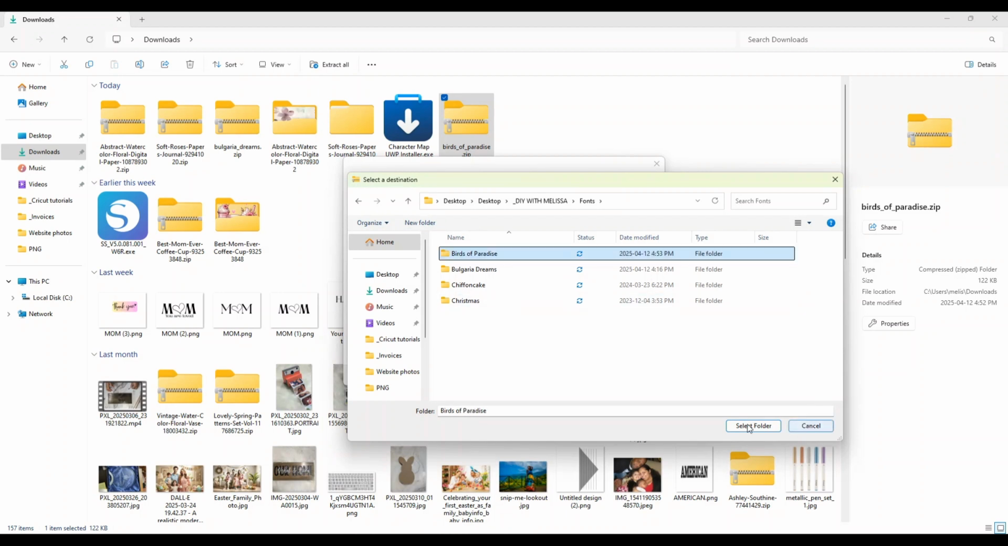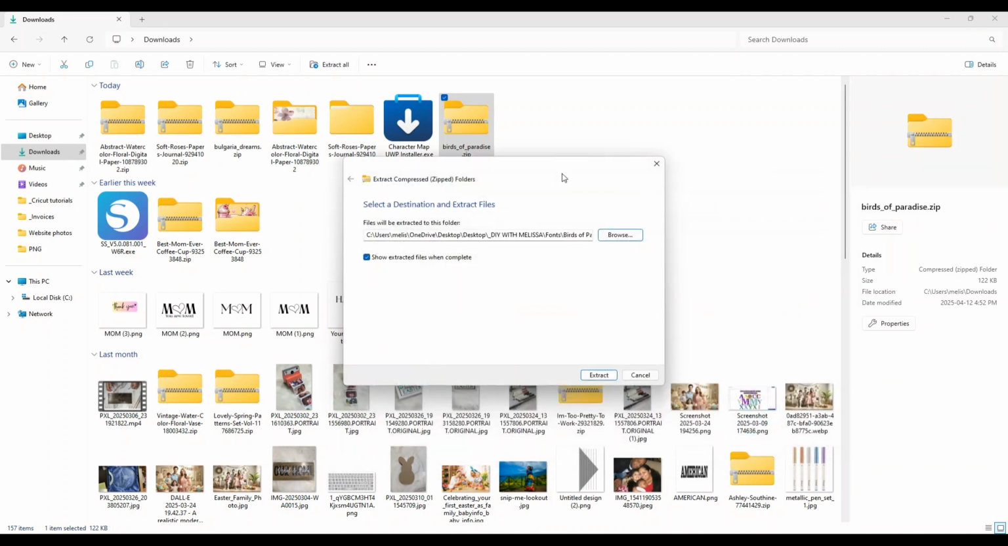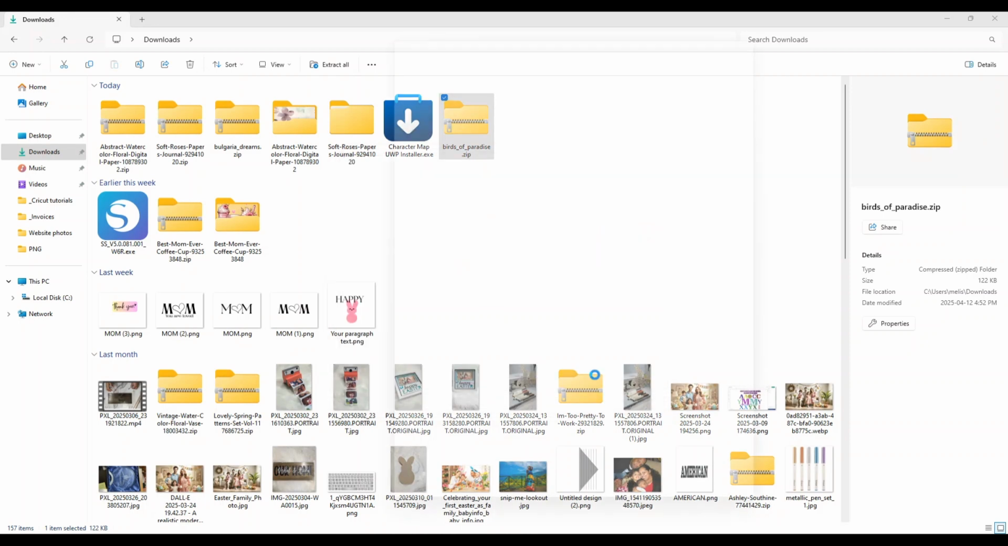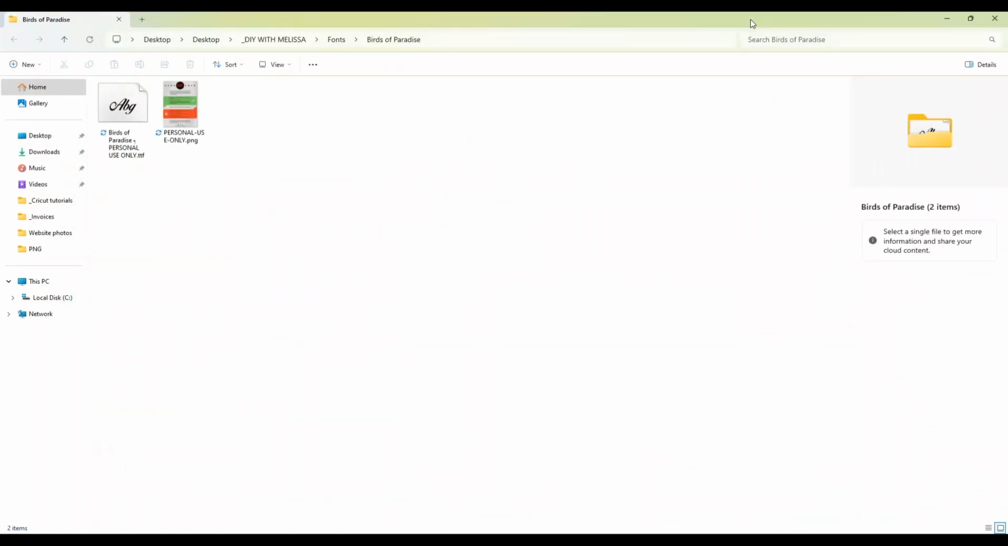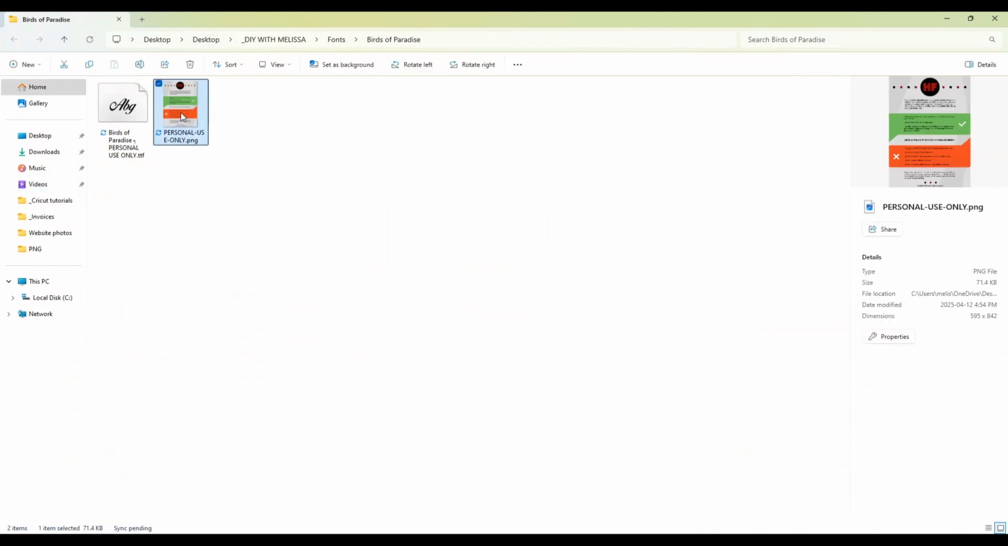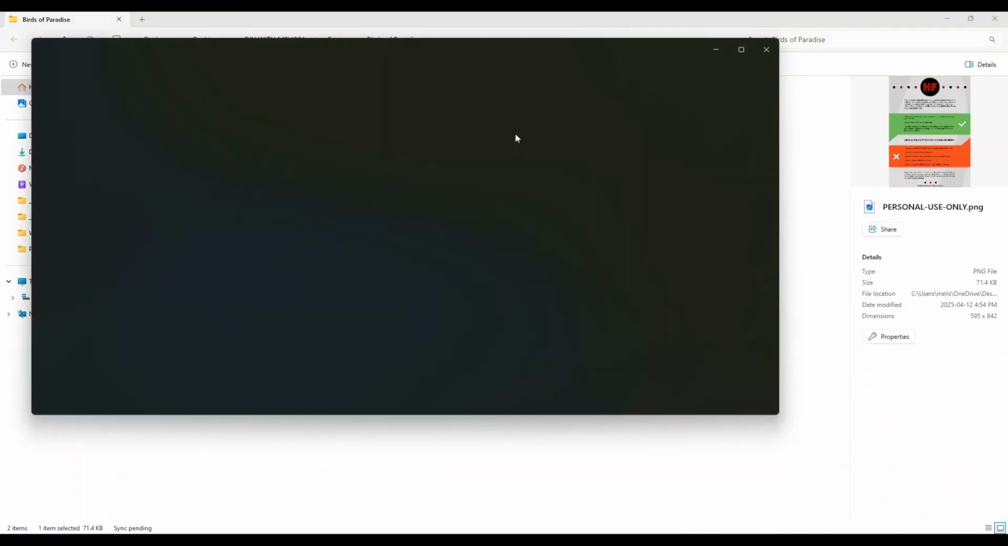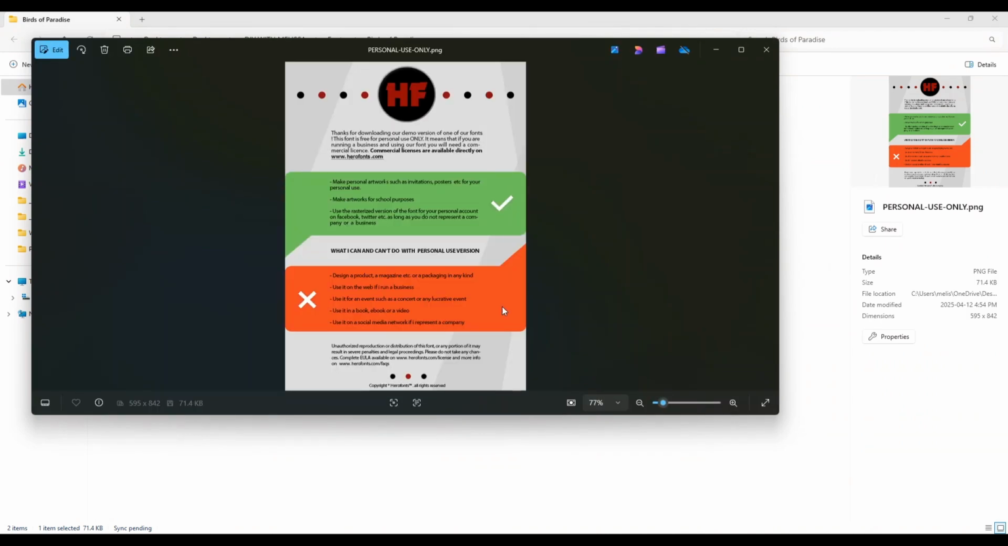So we can click on select folder, and now this font will be extracted in that folder, in my fonts folder. So now I can click on extract. My computer does open it up for me. So this is giving me a little guide here. This one, not all of them do this, as to what I can and can't do with this font.